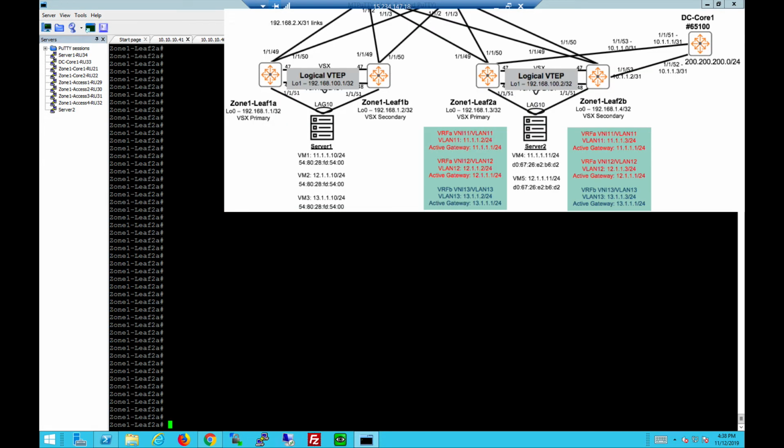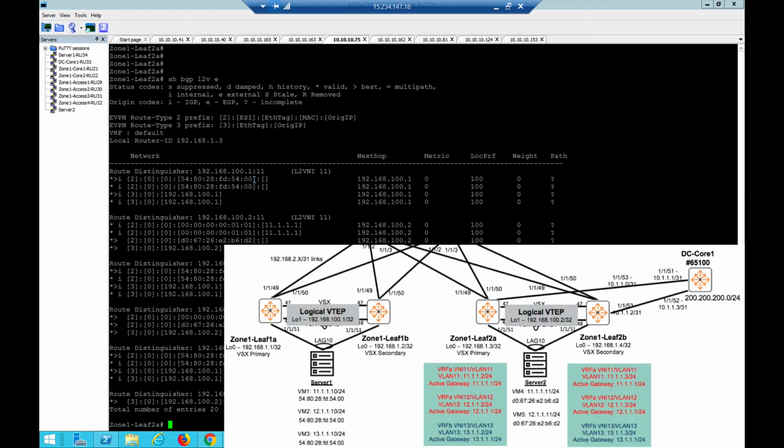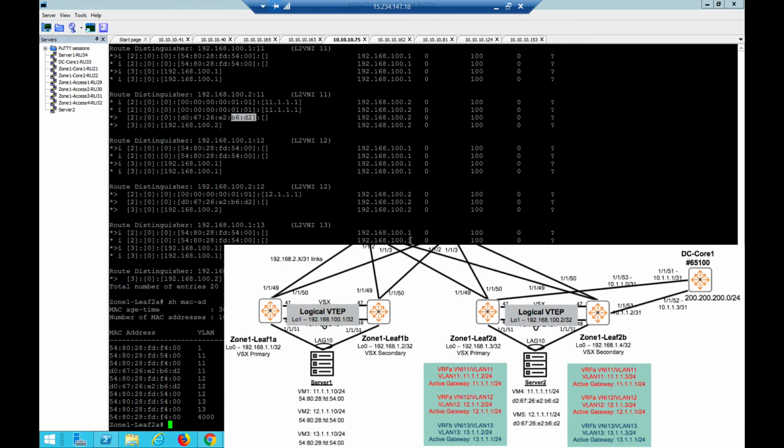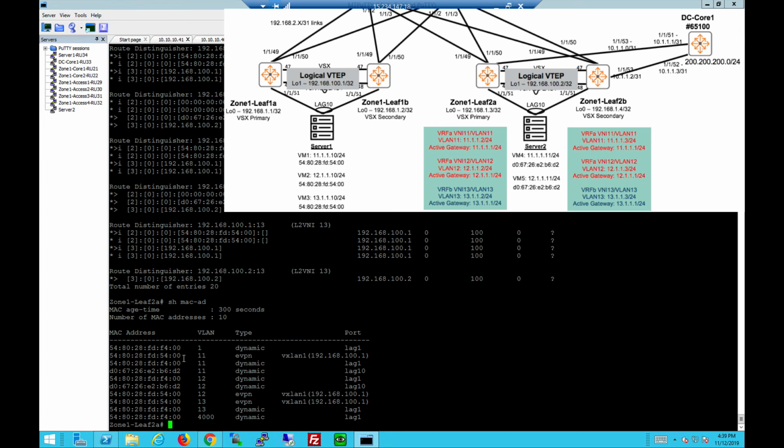On Rack 2, Leaf 2A and 2B, we can also check the same information, BGP. You can see remote MAC addresses, FD54 is from Rack 1, and Rack 2 has B6D2, right, local. And that is shown also in the MAC table. Remote FD54, through EVPN, next hop will be Rack 1. And local, B6D2, learned locally on Rack 2.